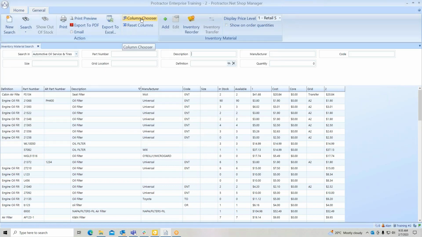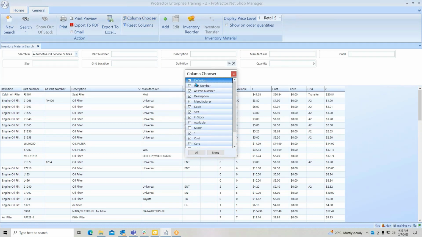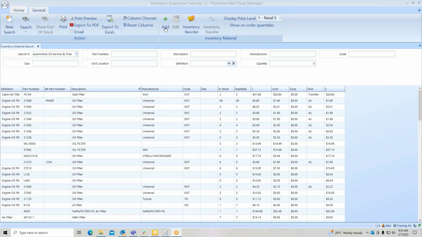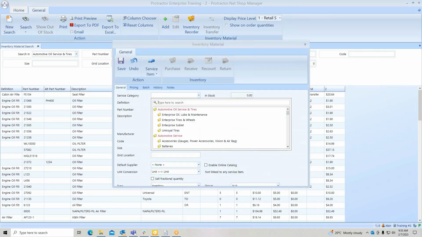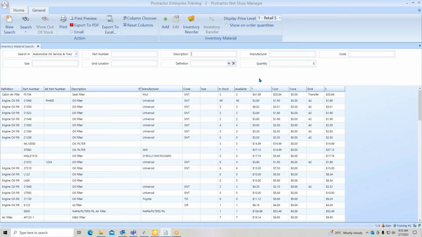You have a column chooser. So you can pick which columns you want to see or not see. You can add a brand new inventory item here if you want from scratch. You can highlight an item. You can also edit. So this is the same thing as me right-clicking. I can add, edit, and you can create an inventory reorder sheet from here.